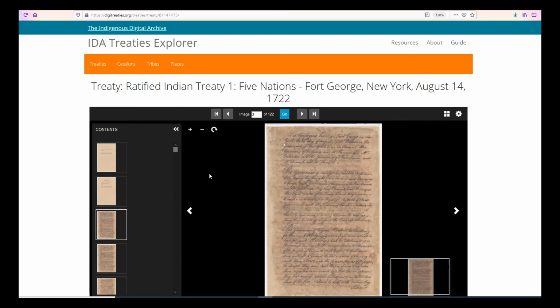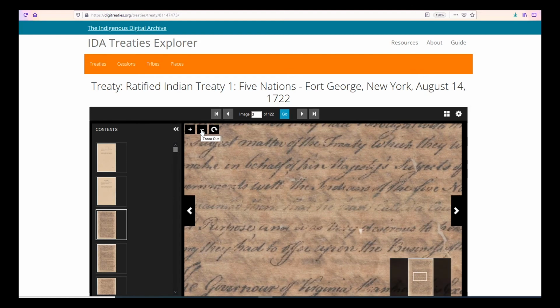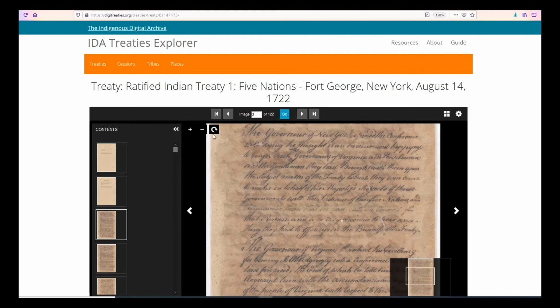Zooming in this close, you can see the handwriting. You can see how the aged paper has changed color. The ink, while still legible, has faded a bit. Looking closely, you can also see the defects in the paper. There is a line here that is fading, but you can tell that this is an original document.